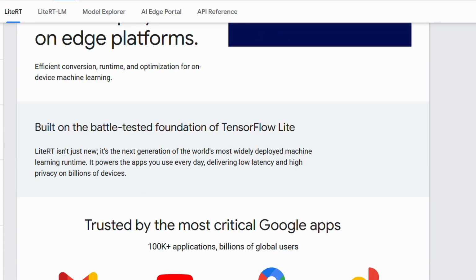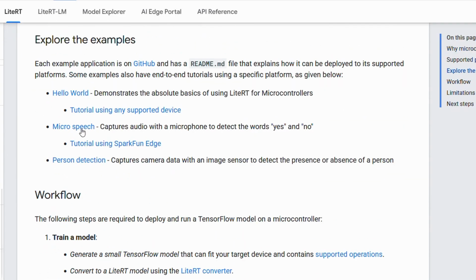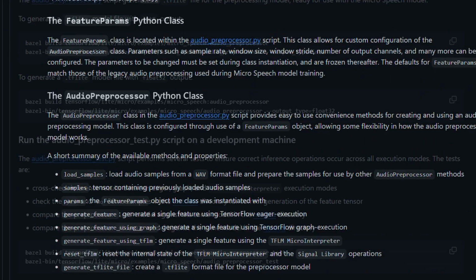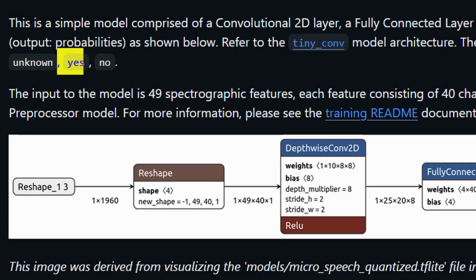TensorFlow Lite or LiteRT as it's now called comes with a basic example called microspeech. If you look into it, you will see that it detects two commands, yes and no.